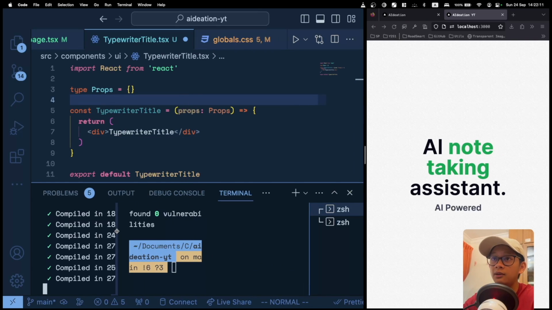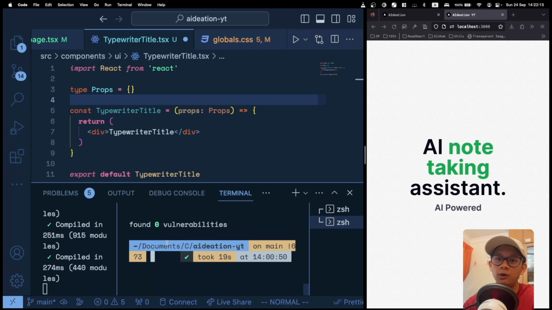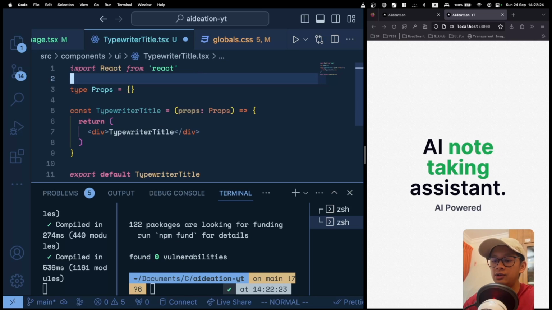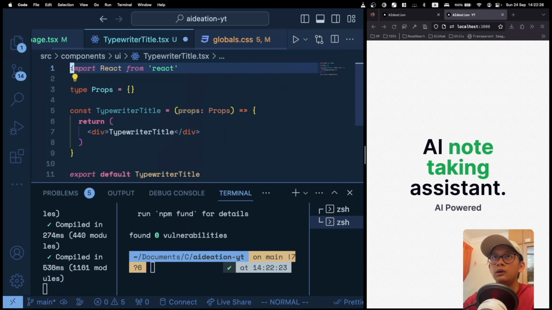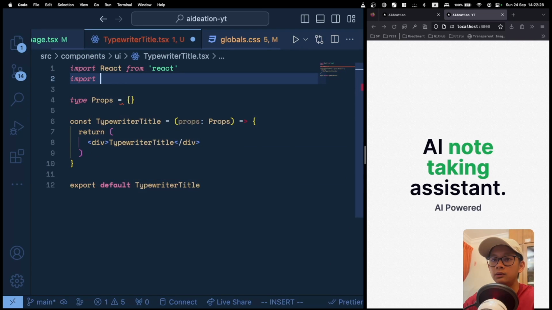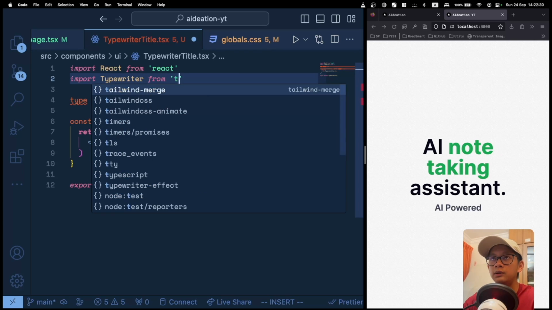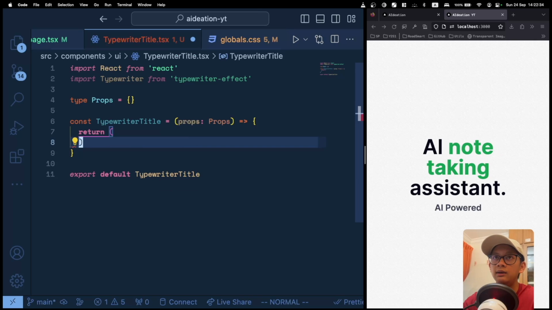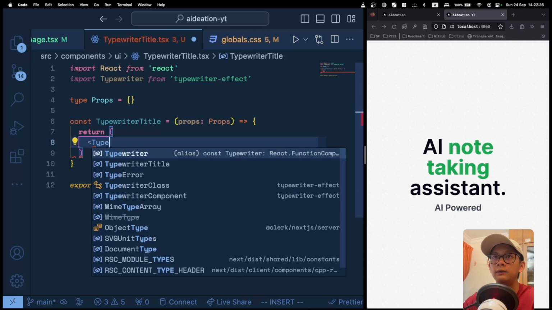Like everything in JavaScript, there's always a library for whatever things you want. So let's install the library for the typewriting effect. So do npm install typewriter-effect. Okay, so once we have installed that, let's actually import it to use it. So import typewriter from typewriter-effect. Okay, so then within here, I'm going to just return the typewriter.